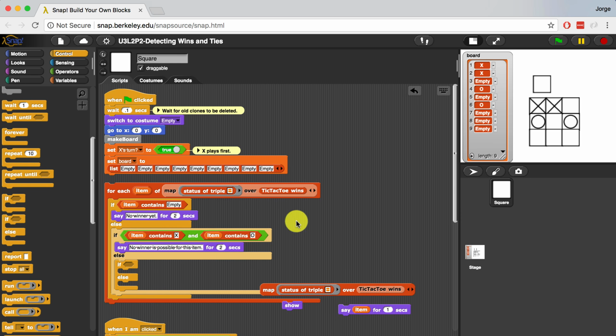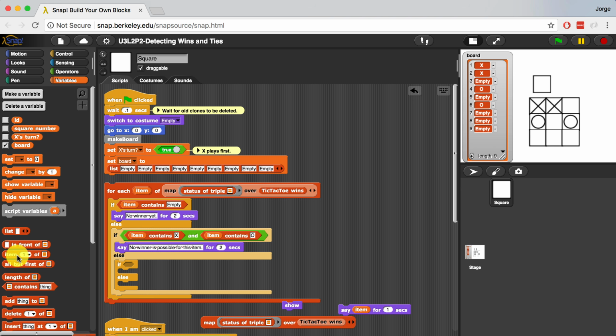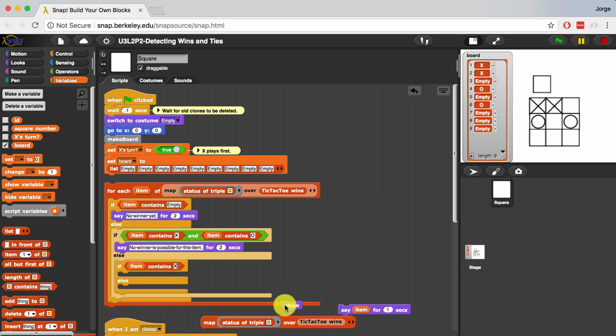Let me move this down again. So if else, let's see. If item contains X, then X is the winner. So let me actually bring that over. So if item contains X, then we have X as the winner.